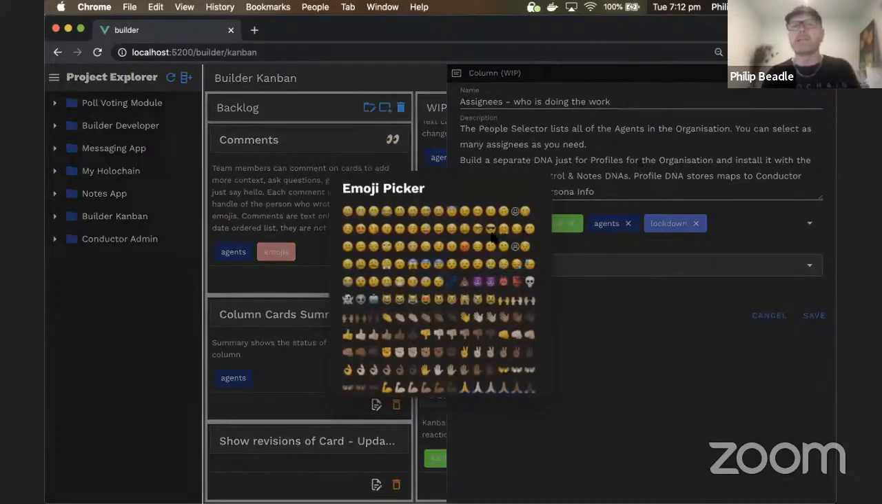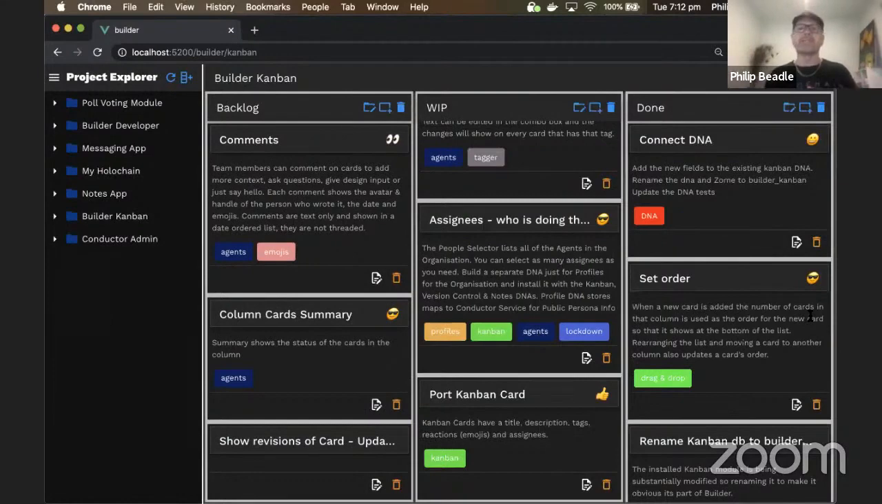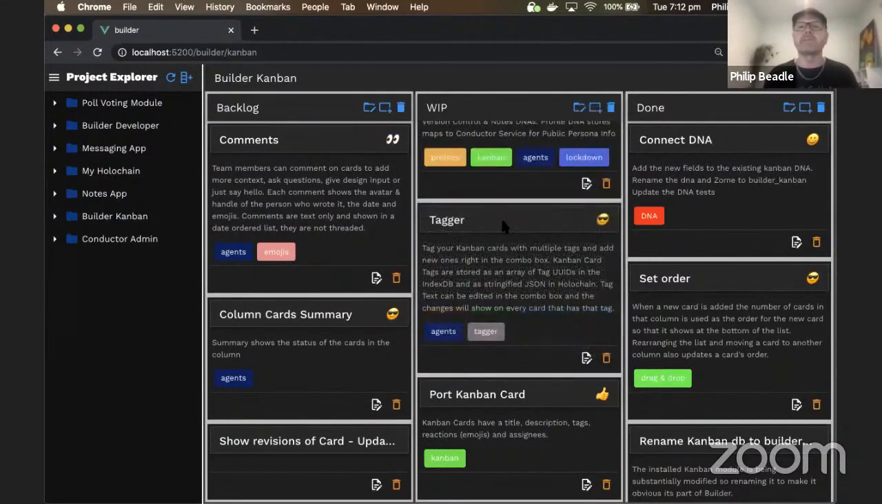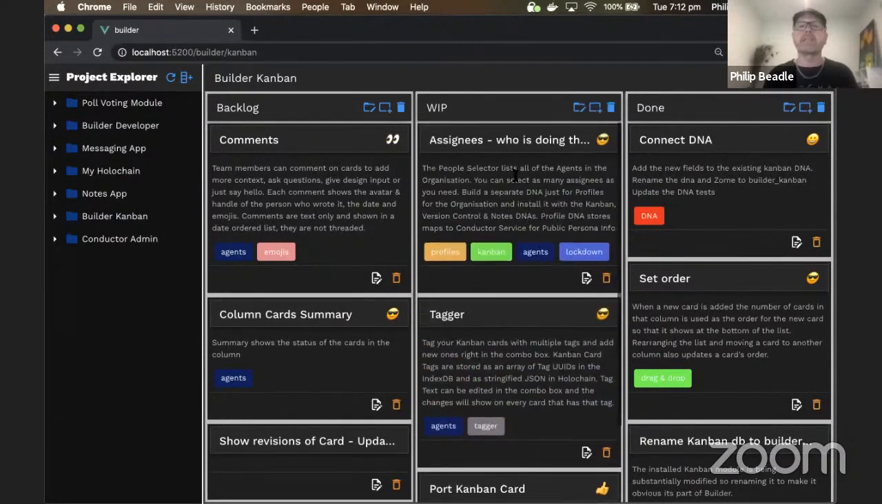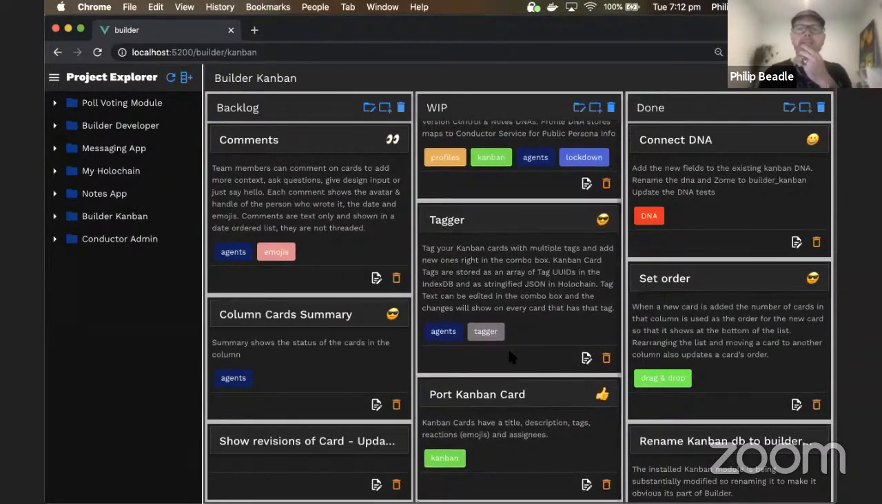This is all running in Holochain, by the way. So there's no smoke and mirrors anymore, right? So that one's down there. Actually, I'm working on that, so we'll drag that up here. Oops, where'd it go? There it is, the assignees at the top there, and the tagger. I'm just going to drag one of these into a different column to show you what happens.